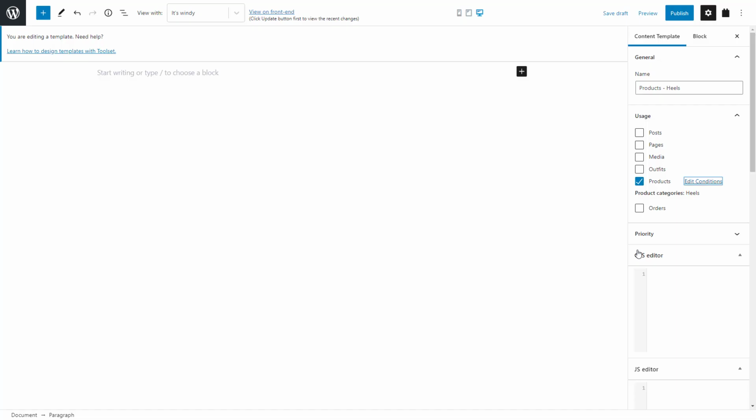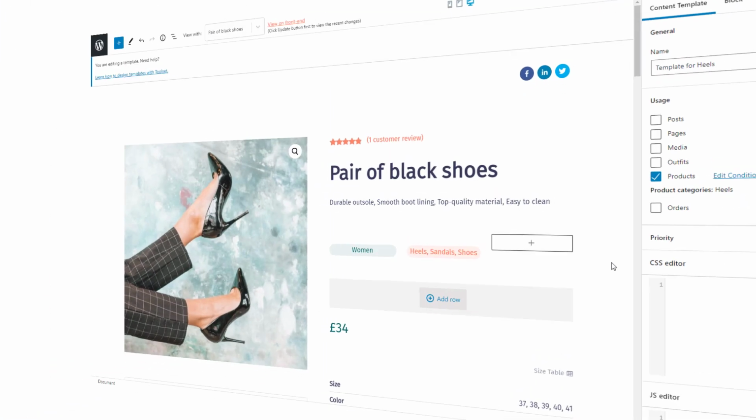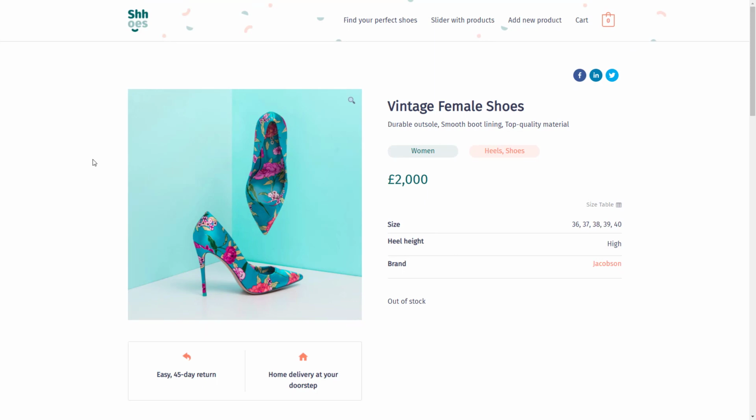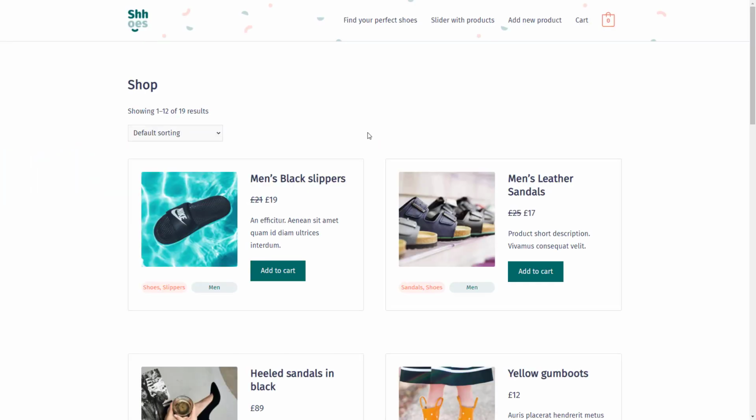Now I can design this template to look different than the default one. Here's my final design. Now all the shoes use the main template, but all shoes with heels use the new one I created specifically for them. Now you can assign archives to specific taxonomy terms.